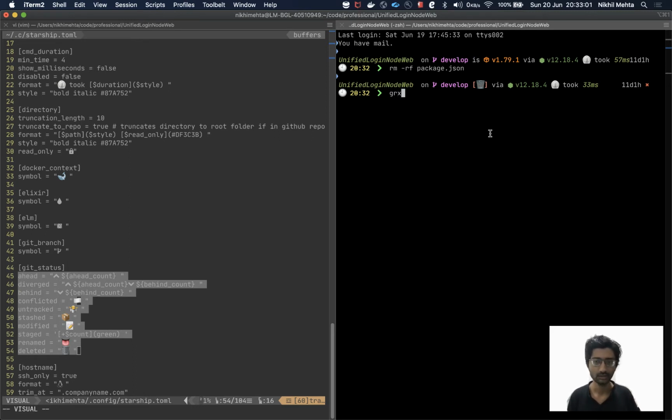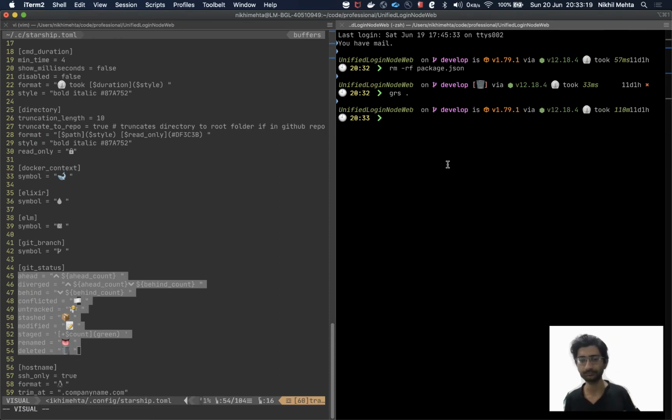And then I can again use the old aliases that I got from the Git plugin on ZSH. I can simply say grs dot and it will go away, right? So this delete symbol is no more there, right? So this is a very good thing here.